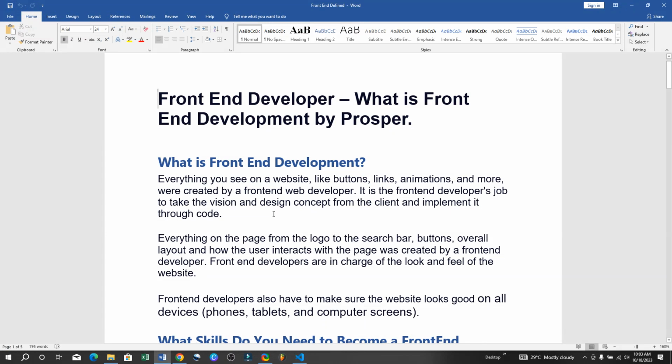So, what is front end? Everything you see on a website, like buttons, links, animations, and more, were created by a front end web developer. It is a front end web developer's job to take the vision and design concepts from a client and implement it through code. Everything on the page from the logo to the search bar, buttons, overall layout, and how the user interfaces with the page was created by a front end web developer. Front end web developers are in charge of the look and the feel of the web page.